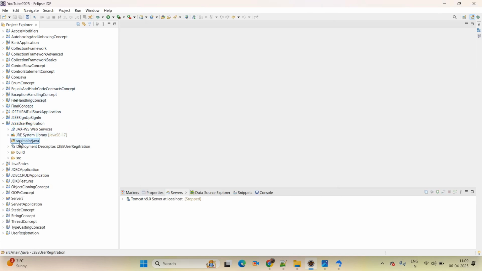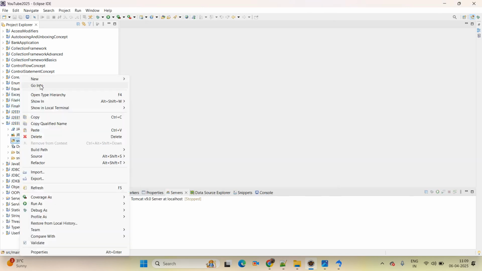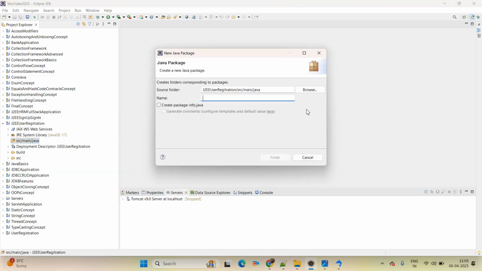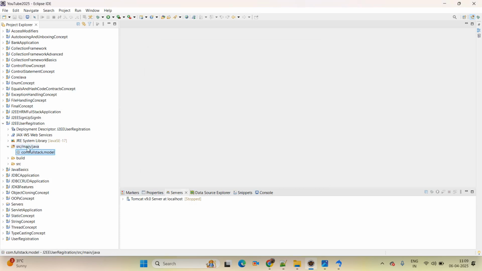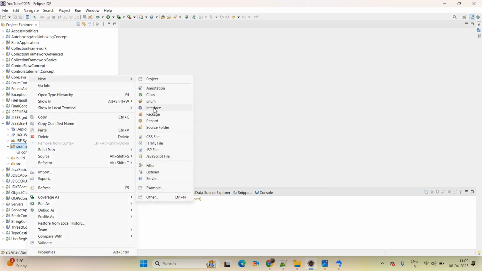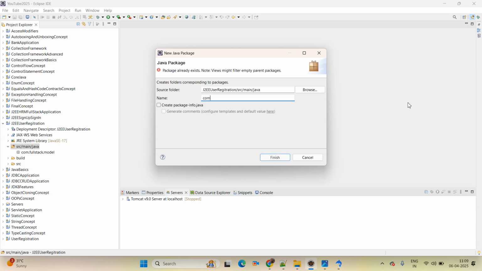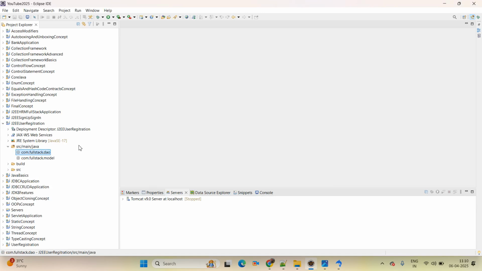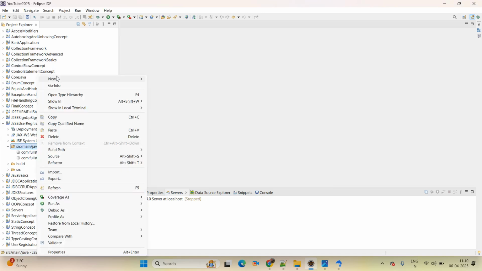Now we'll come to the src/main/java. Right click on that, New, Package. The package name I'm giving here is the model package first, com.fullstack.model. Next we are creating the DAO package, with the package name com.fullstack.dao, data access object.